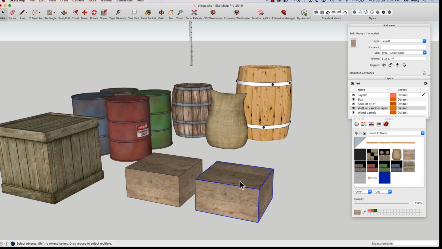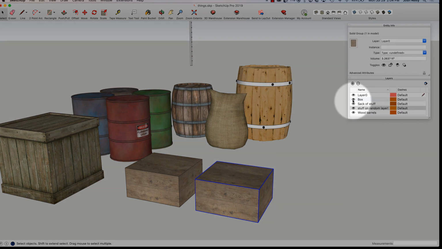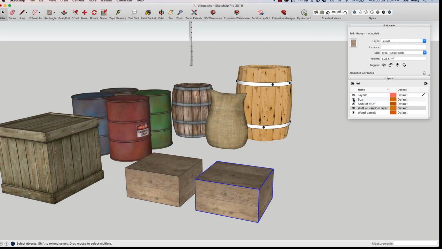Okay, let's take a look at a tip about layers in SketchUp. So Mike mentions moving the radio button on the left in his talk, and that's because he's using a 2018 version of SketchUp. This is 2019, so things are a little bit different here. We have this red pencil instead of the left radio button. So the left side now signifies turning things on or off, so I can turn off box there, this sack of stuff, the wood barrels, and again this red pencil is what I would want to move around to change the current or active layer.